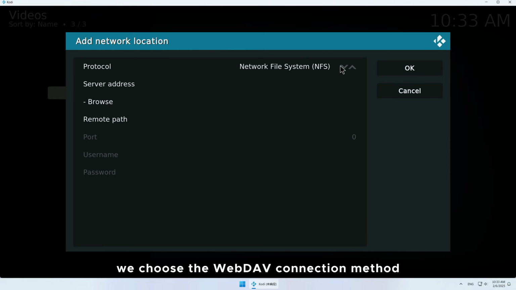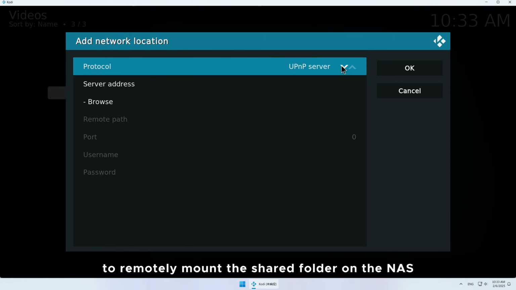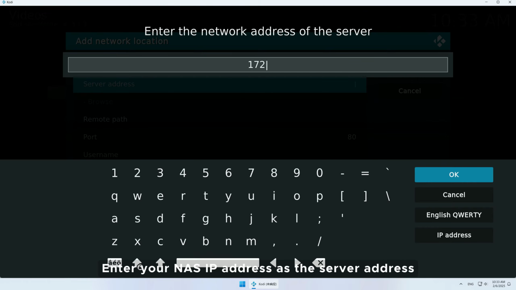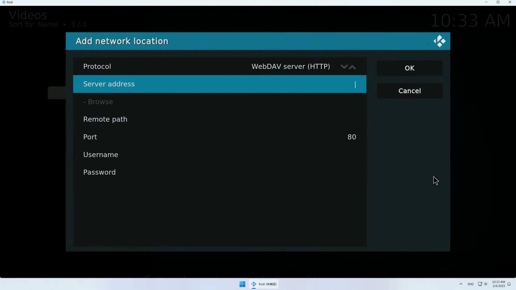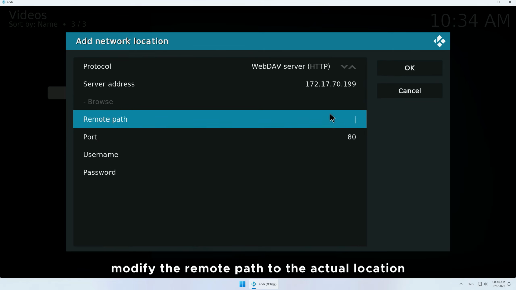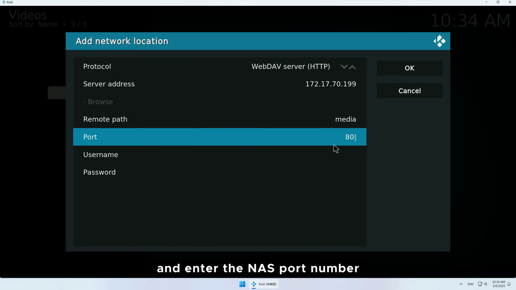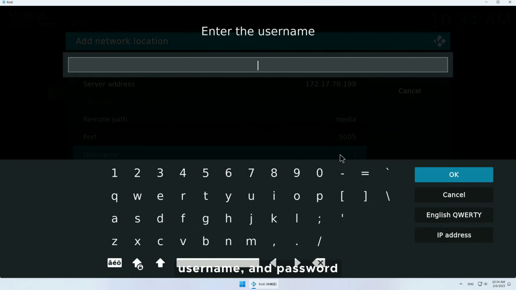Here, we choose the WebDAV connection method to remotely mount the shared folder on the NAS. Enter your NAS IP address as the server address. Modify the remote path to the actual location of the video files on the NAS, and enter the NAS port number, username, and password.